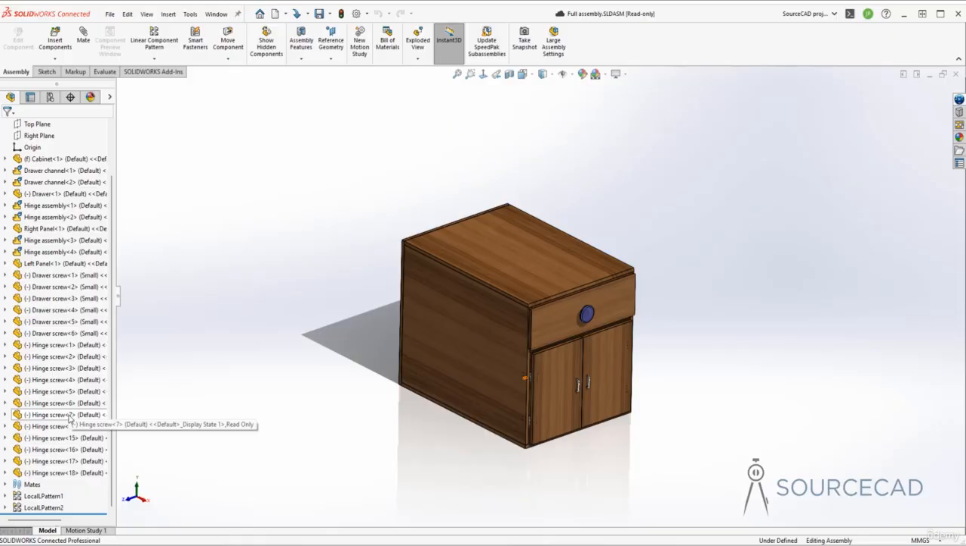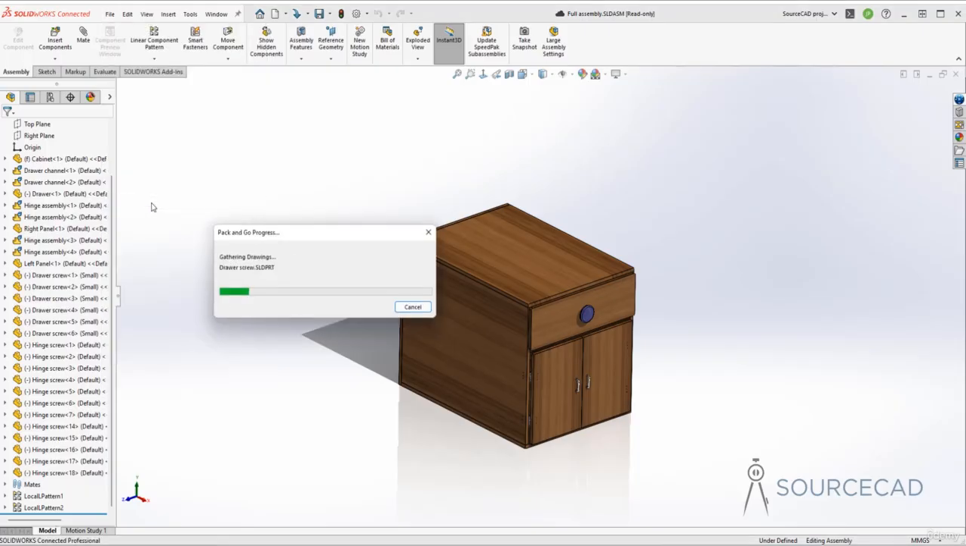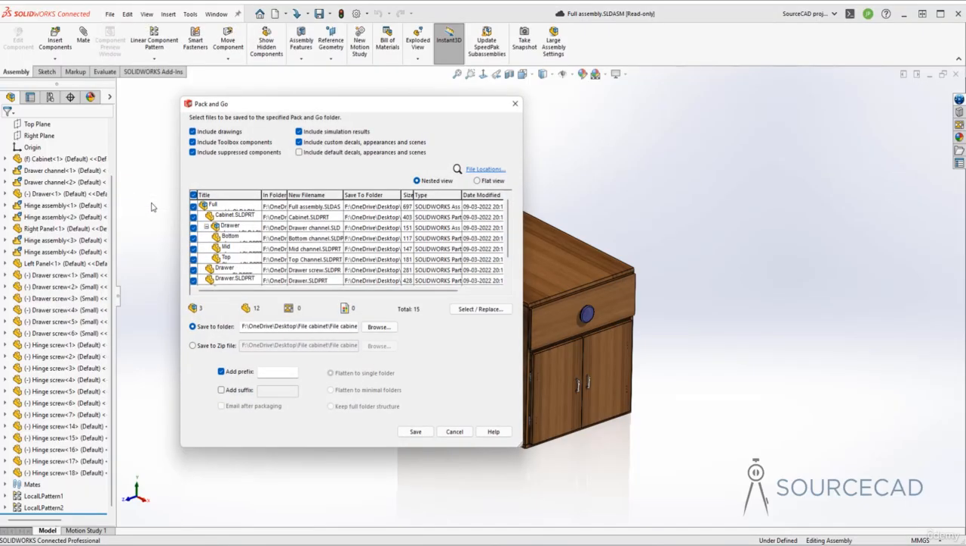Using this, you can directly collect all the required files in one single location and send it. Now, the Pack and Go feature is inside this File menu. So go to File and Pack and Go. And here it is. This Pack and Go feature will automatically collect all the files of this assembly and put it together in one single folder or a zip file. Let's see what we have here.